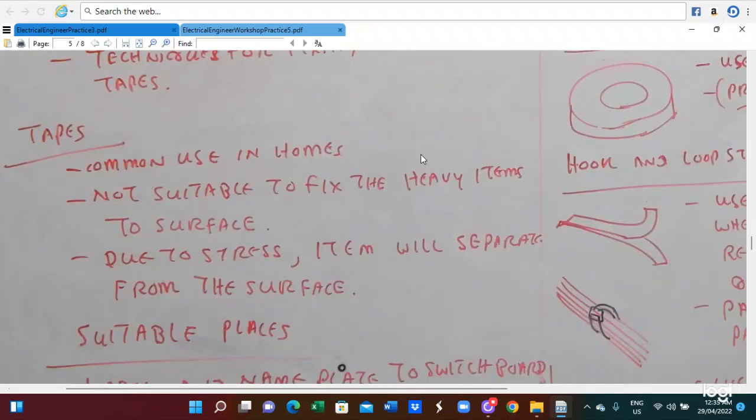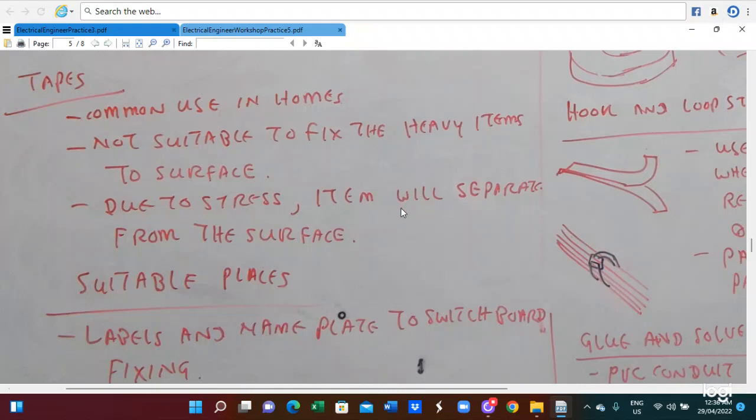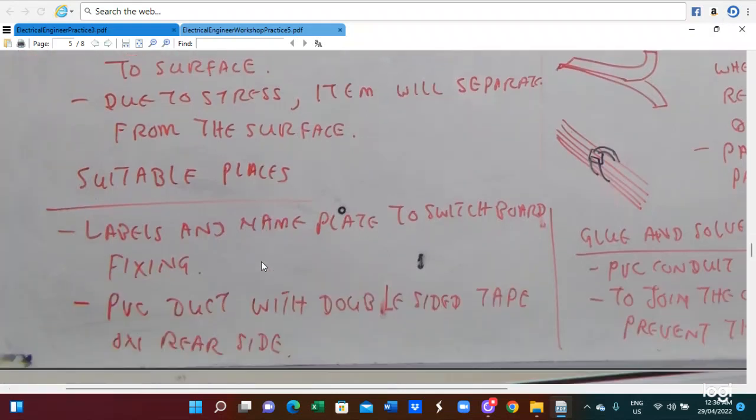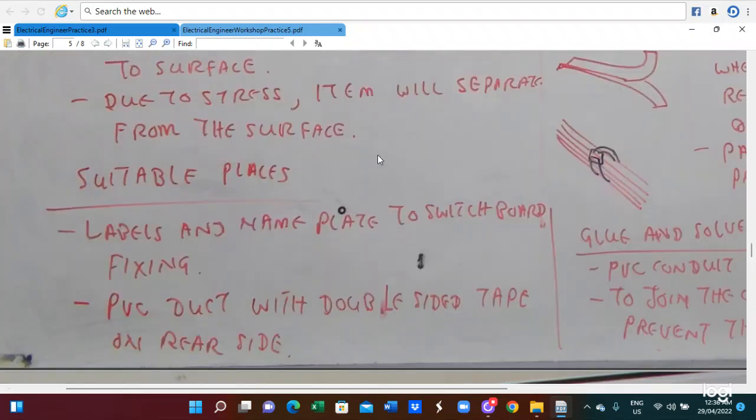Tapes are commonly used in the home. They are not suitable for fixing heavy items to a surface, because due to the stress the item will be pulled away from the surface. Suitable places are labels and nameplates, swivel fixing, or PVC duct with double-sided tape on the rear side. So these are suitable places to use a tape.